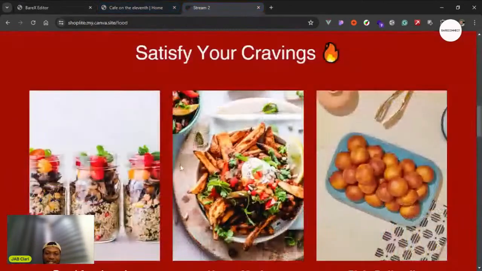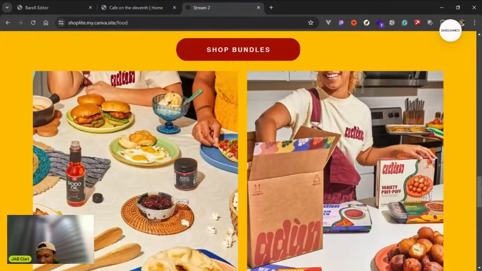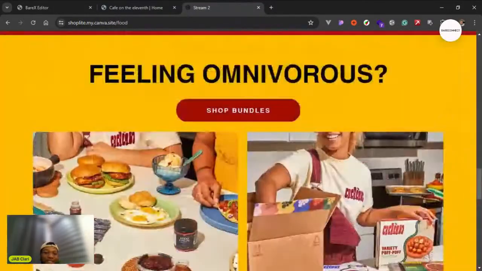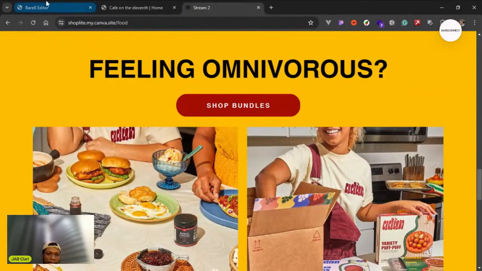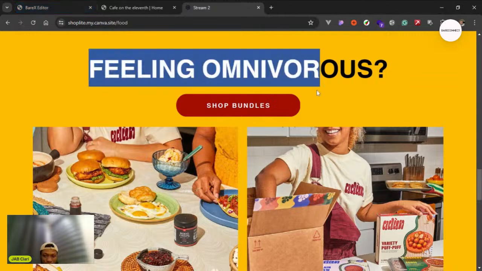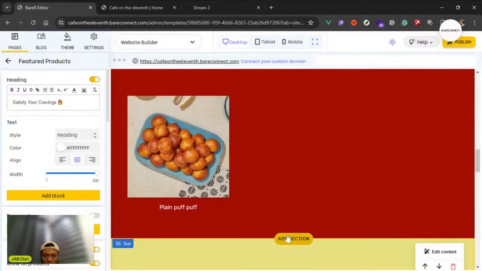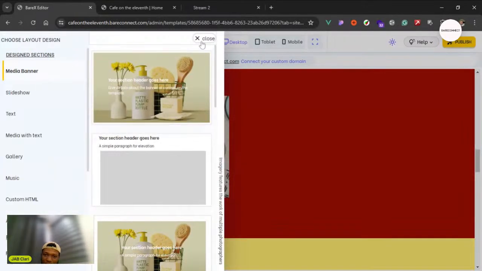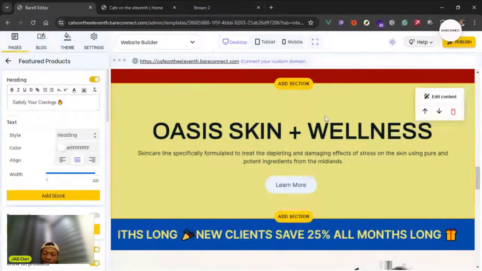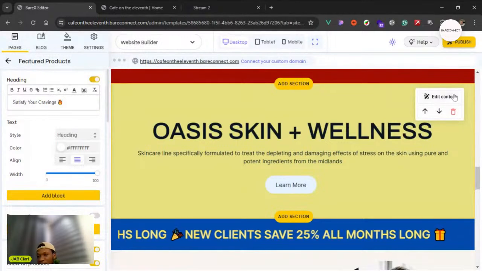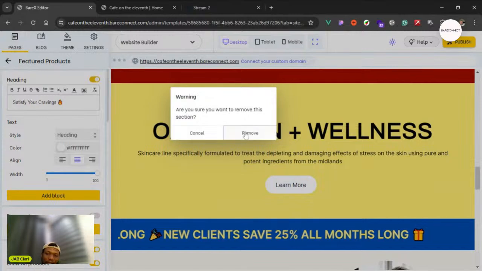Now, the next section is this very bright, beautiful section. So we have two more sections to go and we are done with the editing. So we are going to do this part, feeling omnivorous. We'll click on add new section, or before, I think we already have something. Nah. So we are not going to use this section. To delete a section, you come over the section and you see remove. Once you click on it, it goes away.